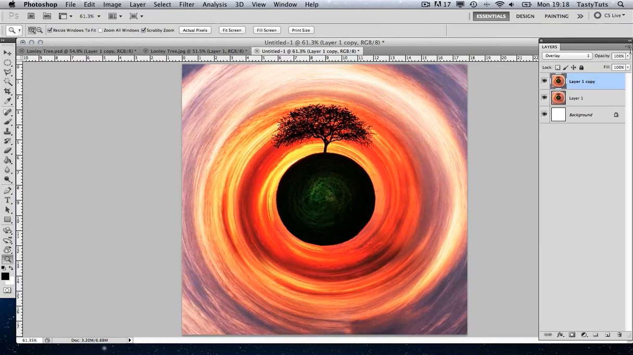That's a bit too much, so I'm going to bring that down. I'm going to change the opacity to about 45%. Let's have a look at that. So if I toggle the visibility of this layer, we can see the difference. It really pops those colors.